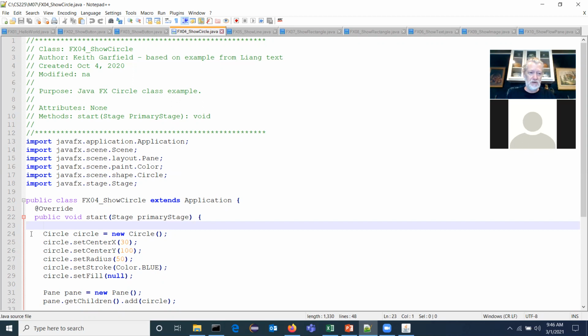Circle circle equals new Circle, no surprise there. And then we set center X, set center Y, so we're able to position it. We set the radius. That's about all you need for a circle. And if you don't do anything, I think it's just a black outer outline with nothing inside. And then I do this, circle.setStroke.